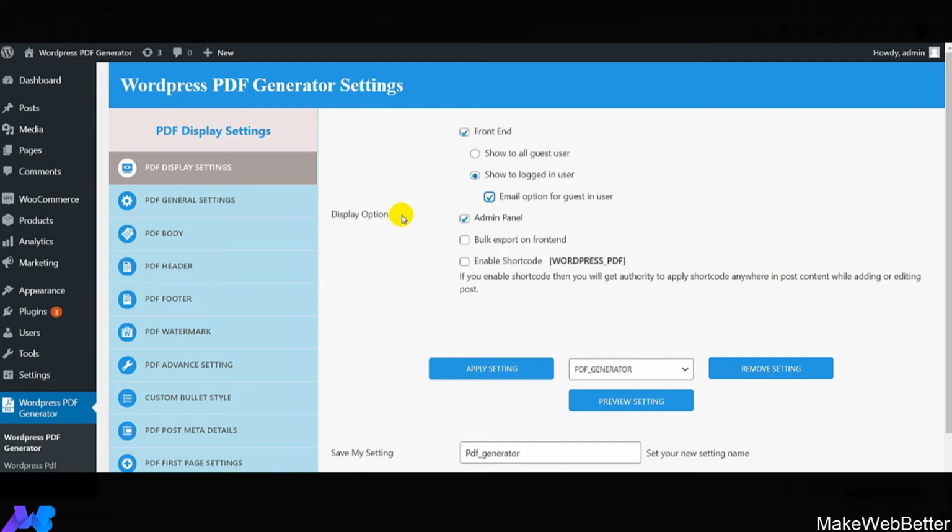Here comes the display option. From here you have to enable the admin panel, and guys, just after this you can see bulk export on front end. So basically we are going to move on one by one. After PDF footer, I'll be explaining this feature. Next, this is a shortcode. If you want to use shortcode entirely on the PDF where you are editing or adding something, you can use this shortcode, and otherwise you have to disable this.